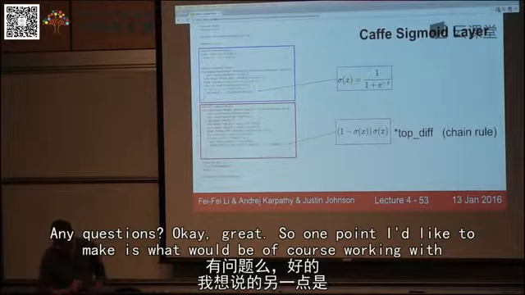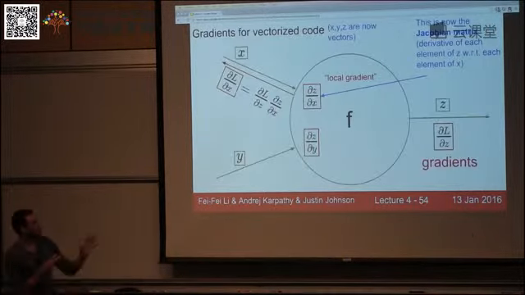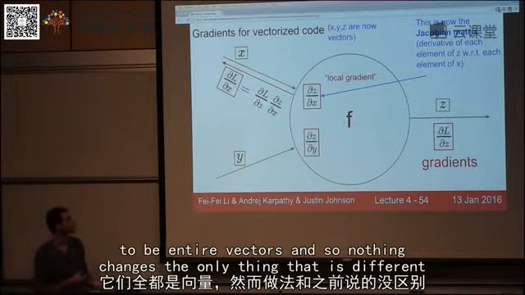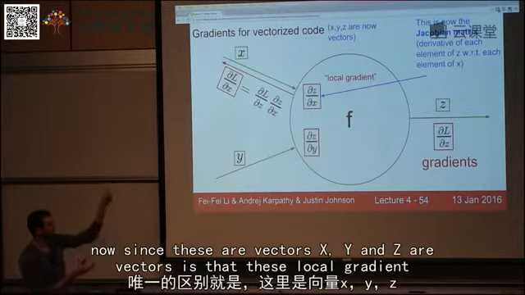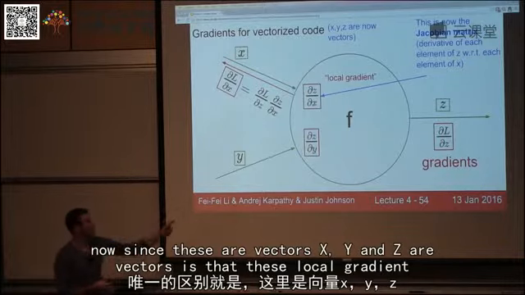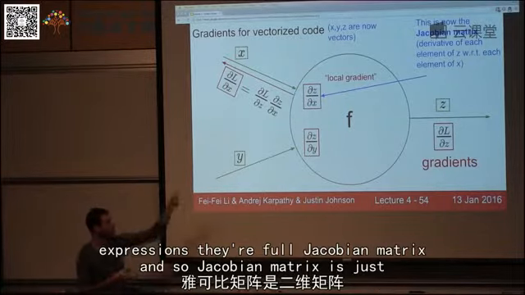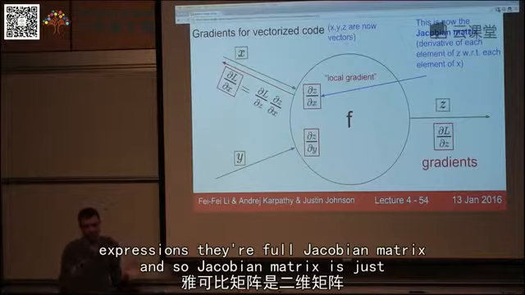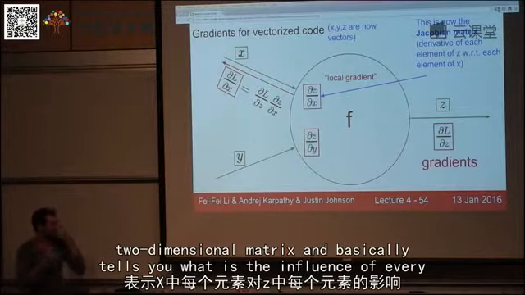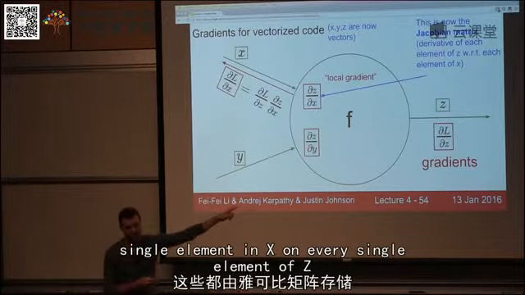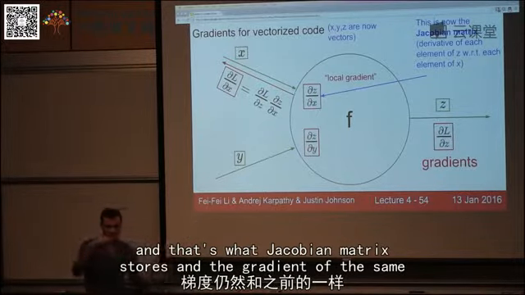So one point I'd like to make is we'll, of course, be working with vectors. So these things flowing along our graphs are not just scalars. They're going to be entire vectors. And so nothing changes. The only thing that is different now, since x, y, and z are vectors, is that this local gradient, which used to be just a scalar, is now, for general expressions, a full Jacobian matrix. A Jacobian matrix is a two-dimensional matrix, and it basically tells you the influence of every single element in x on every single element of z. That's what the Jacobian matrix stores.